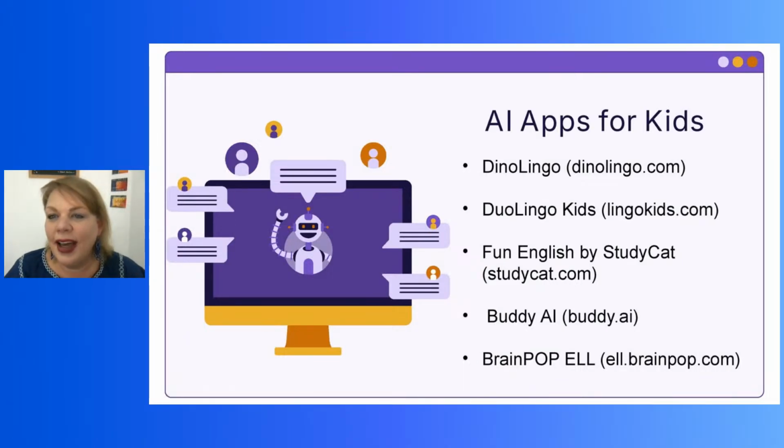Here, because of time, unfortunately, we could give a whole semester-long course on AI and all of these platforms, but because of time, I just list right here some of the more popular and more common AI apps or platforms for kids. When I say kids, I mean these platforms are designed for kids from about 3 years old until about 10 or 12 years old, depending on the platform. So we have Dinolingual, Duolingo Kids, Fun English by StudyCat, Buddy AI, and then we have BrainPop ELL.